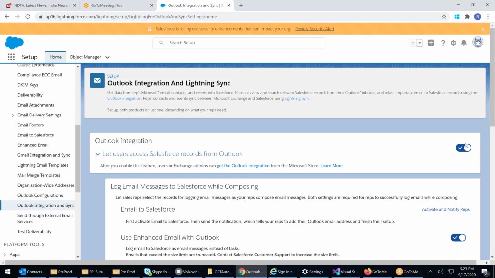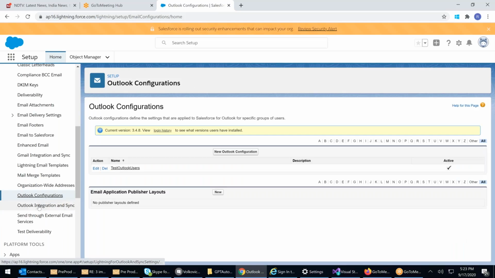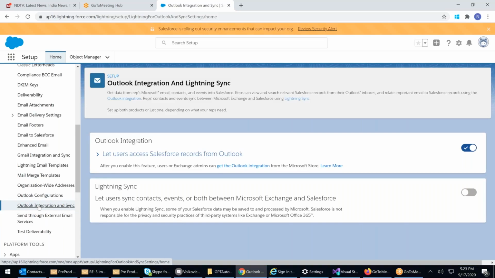In your absence, you might have disconnected the laptop and gone home. In your absence, if any customer got created with Hyderabad, it will be available in Outlook. So two things. Number one, Outlook configuration. Number two, Outlook integration. Yes, check that.